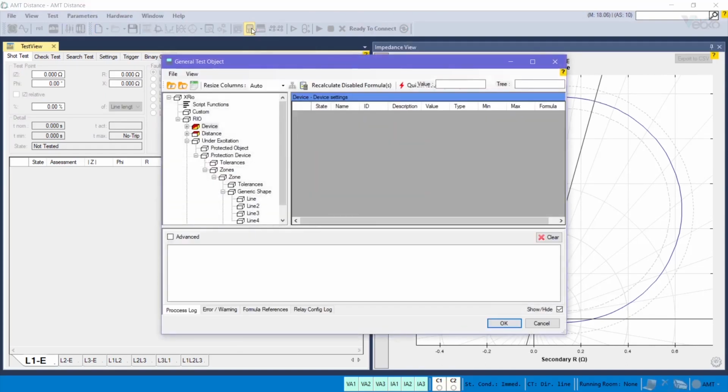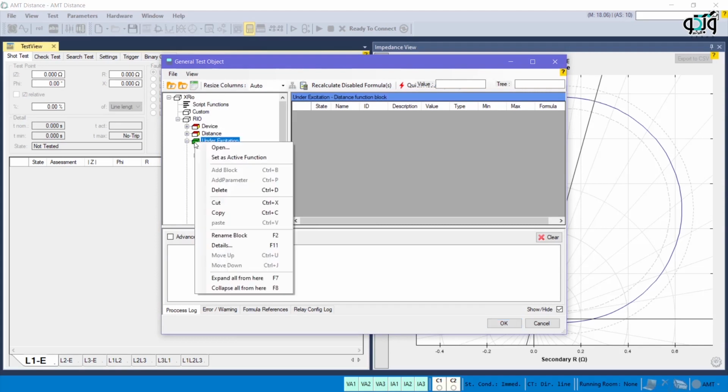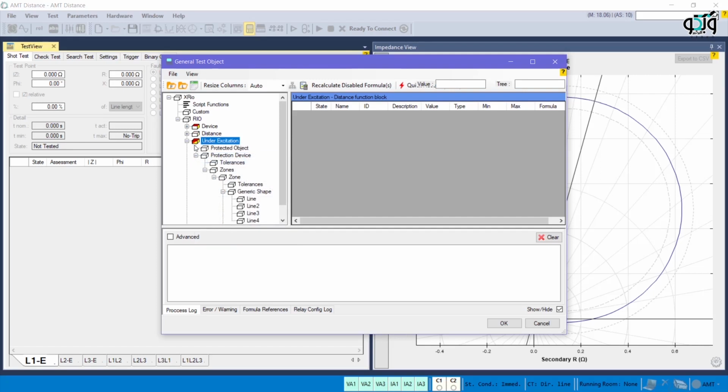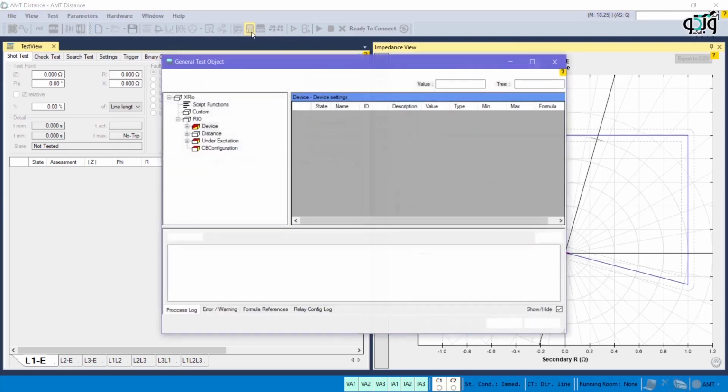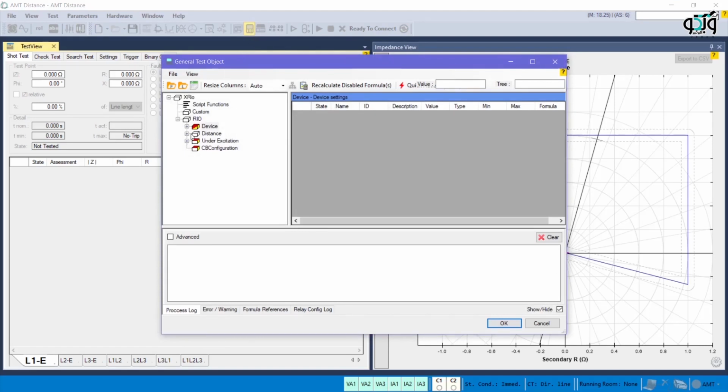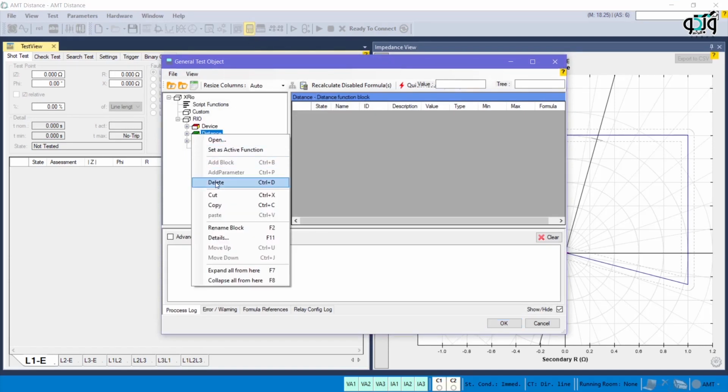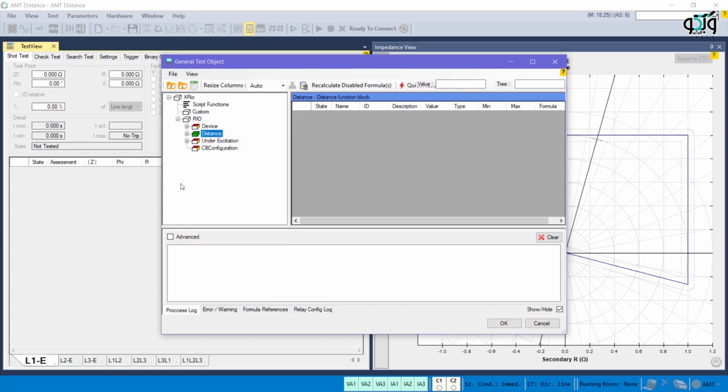Now for activating the second distance block, it's necessary to right-click on the intended block in the test object window and select Set as Active function. By doing this, the intended block is activated and the previous block is deactivated, and by clicking on OK, the characteristics of the distance and under excitation blocks that are of quad type are displayed in the impedance view. Also, in the advanced mode, it is possible to mix these two blocks. By right-clicking on each block of the RIO file, it is possible to delete it.